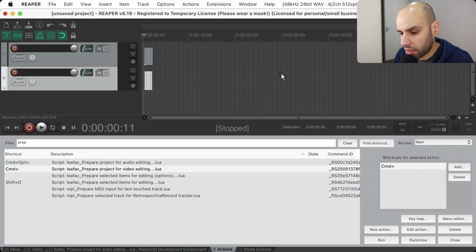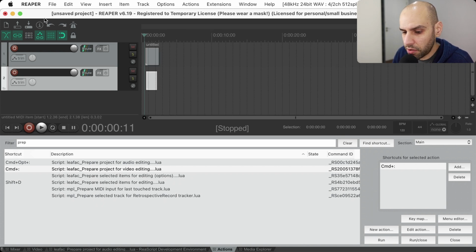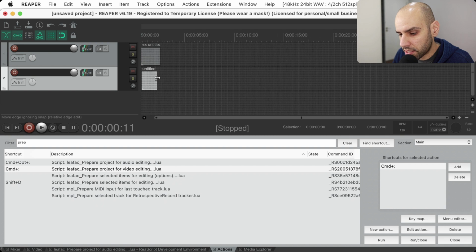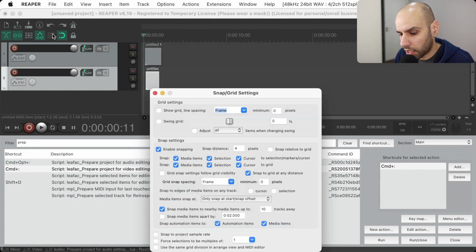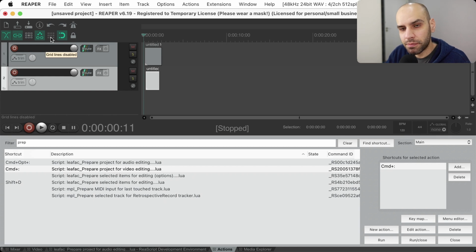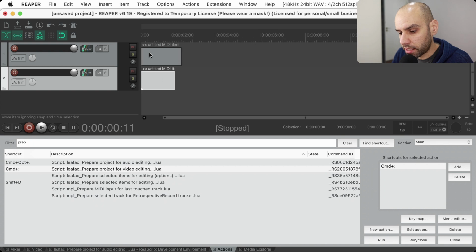But if you do it like this, then it's not even matching to frames, and then you have to come here and say that the minimum is 0 pixels, and then you end up with something that looks like this. It's all grayed out, it's weird. So I think it's much better to disable the grid lines, come here to the grid snap settings, follow grid visibility, disable that. And now I can snap without following the grid visibility, which is now disabled at all. You don't even see the grid, but I can still use the grid to align my video items like that.